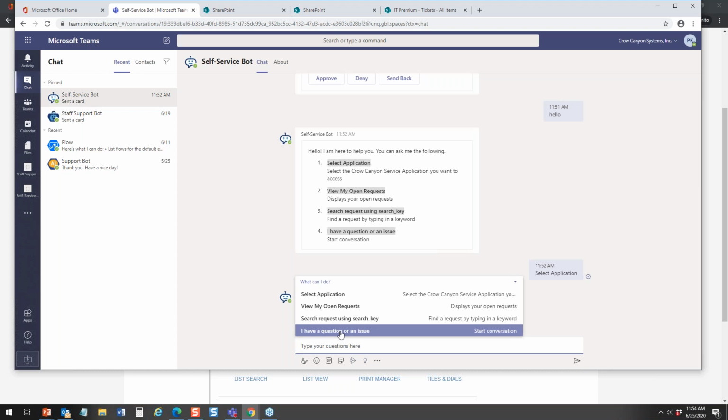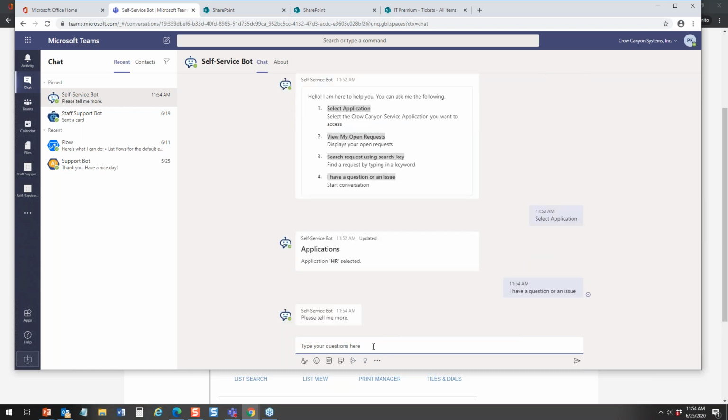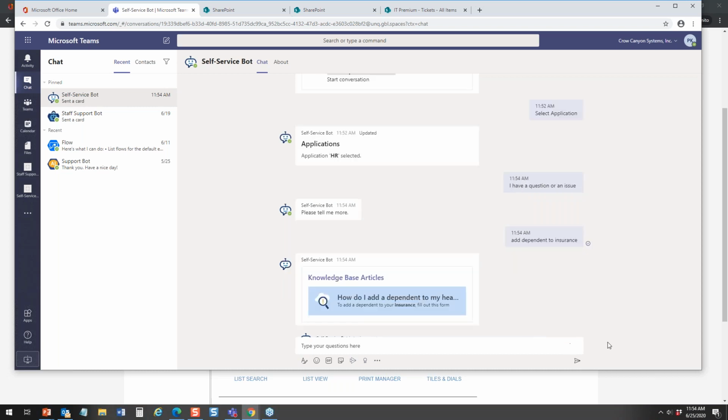So I have a question or issue, and I haven't used this bot in a couple of weeks. So let me see if I can say, add dependent to insurance. Let's see if it gives me an answer on that one. I want to add a dependent. It's using natural language processing, by the way, in Azure Cognitive Services to do this.